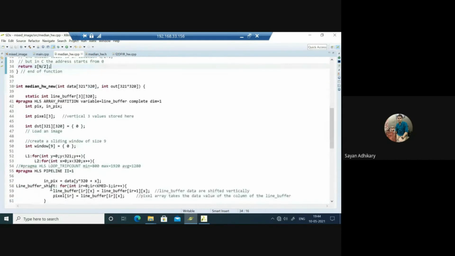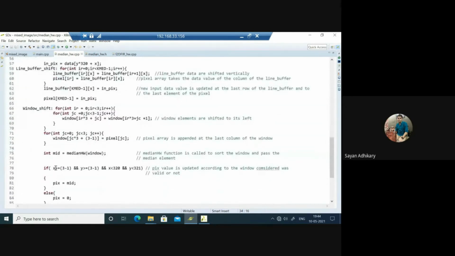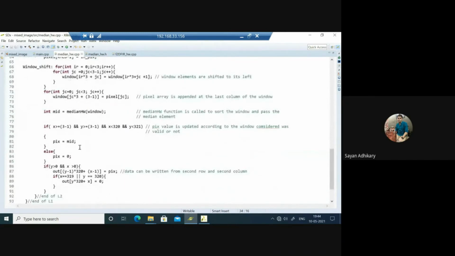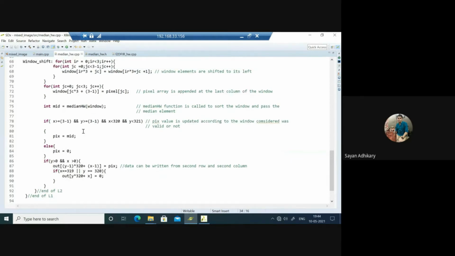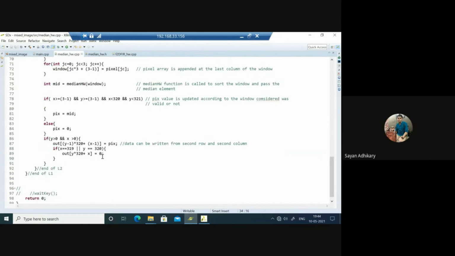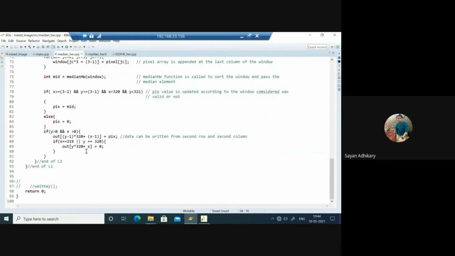After getting this median element, we are storing it in the mid variable. Based on this condition, whether the window we considered actually covers the input matrix, until the row and column value is greater than or equal to 2, the window didn't have the content of the input image. In that case, we simply keep the pix value as 0. For the cases where it is valid, we keep the mid value as the pix value, and then we update that pix value to our output image. So at the end, we get this filtered image in the output array.